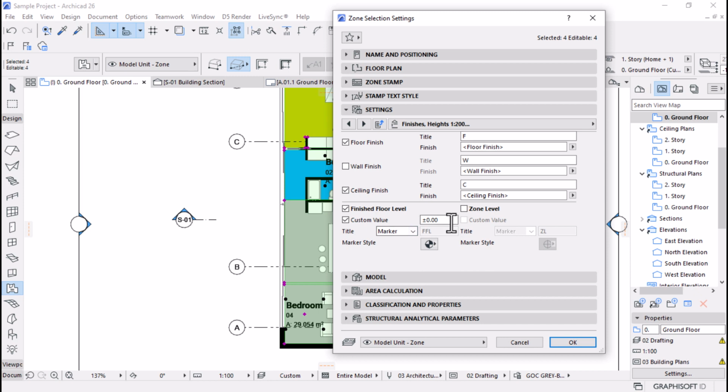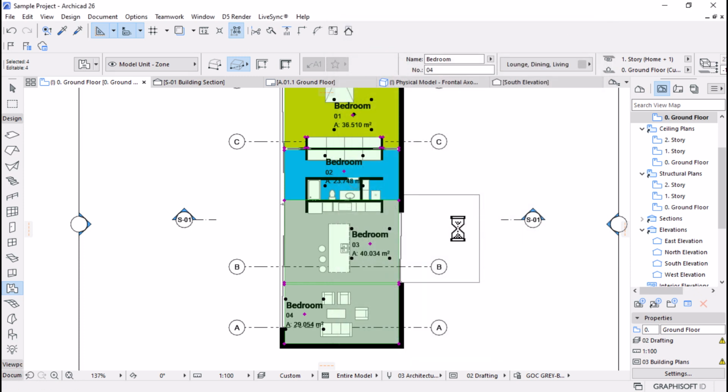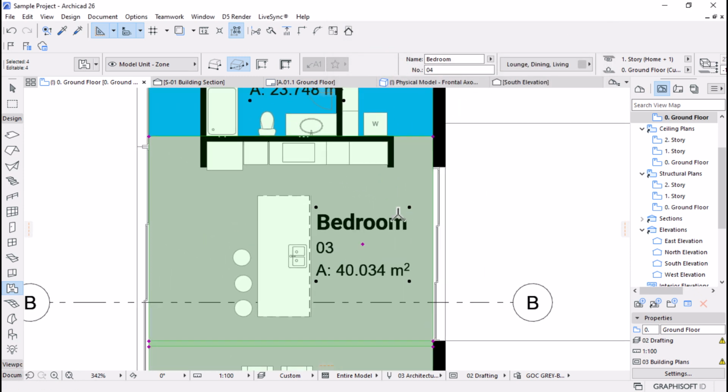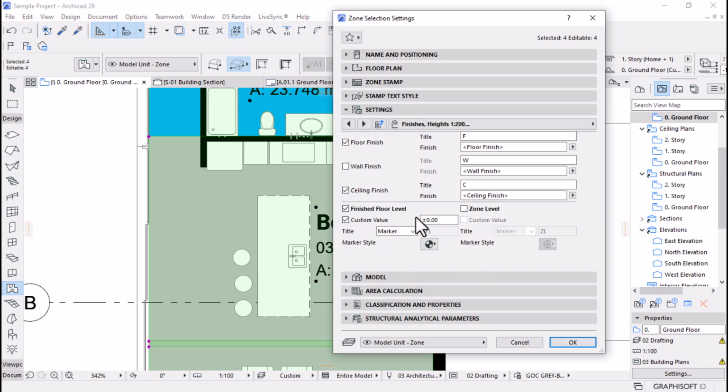I like to use a custom value and then add this plus or minus 000, or I can use the level of the zone because the zones are a 3D object that carries information. But before, let's just place it and then you can see. Let's hit OK to apply the changes so that you can see. It doesn't appear here because it's not checked. Yeah, this is a scale of 1:100.